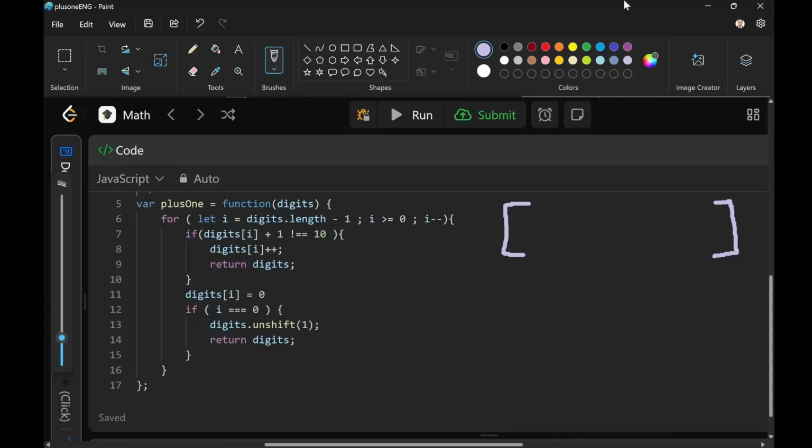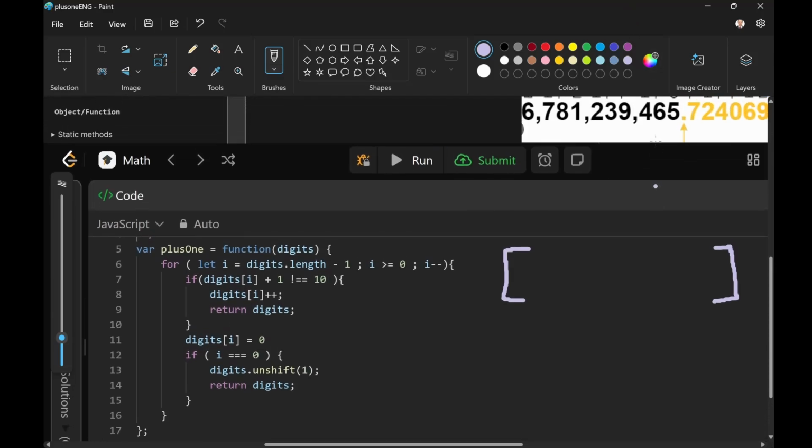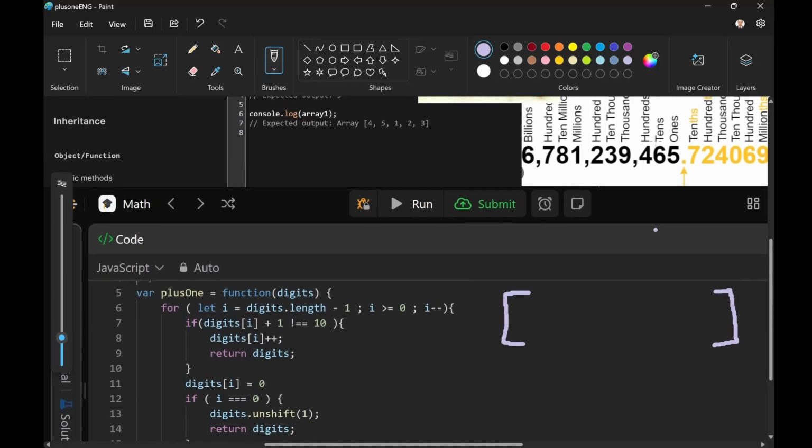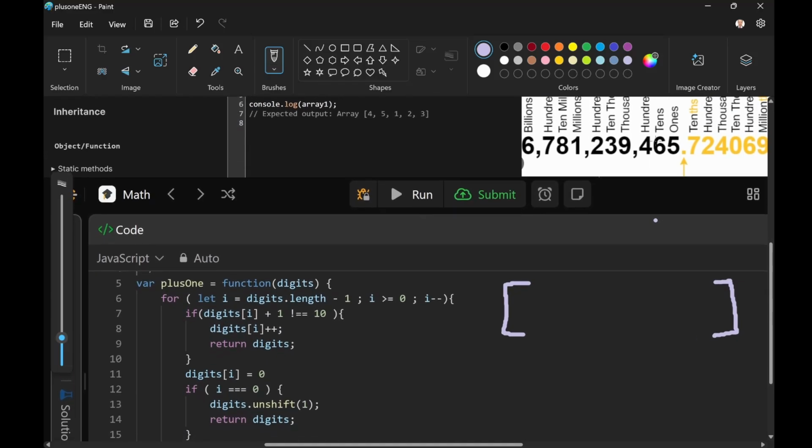Today we're looking at Plus One, which is a LeetCode problem. It's not just any LeetCode problem though, it's a math problem. And the concept is concerning the digits.